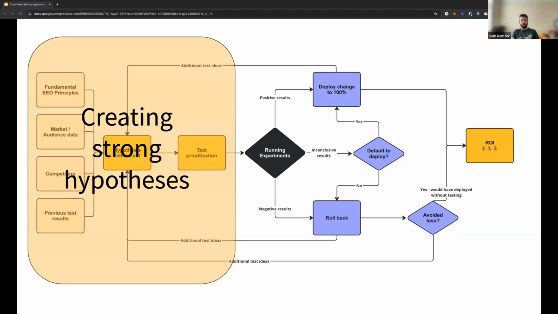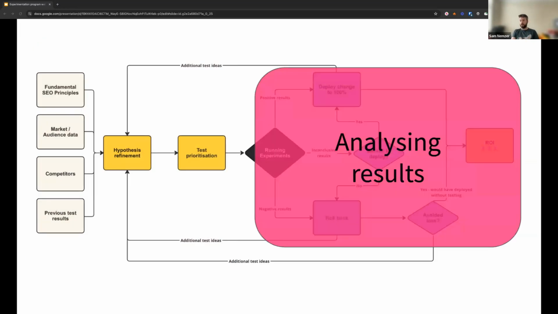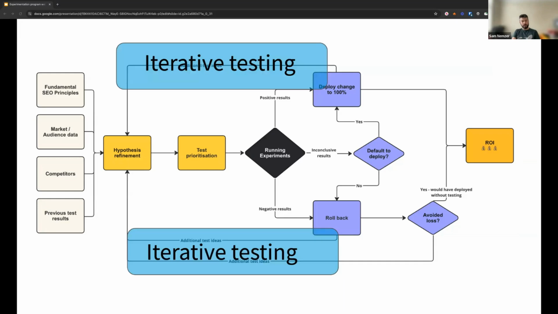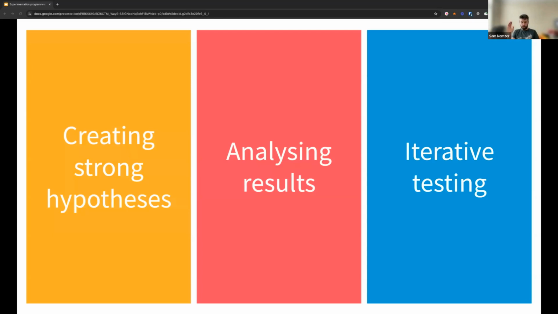And the first part is creating strong hypotheses to make sure we're testing the things that are likely to be most impactful. Then we've got a section on analyzing the results to make sure we're getting the most out of all the tests we're running. And then iterative testing is, I think, maybe the most subtle, but the most valuable outcome of this kind of engine approach, to make sure that every test outcome is valuable in one way or another, even if it's not necessarily a positive test result. So that gives us 3 sections that I'll go into today: creating strong hypotheses, analyzing results, iterative testing.